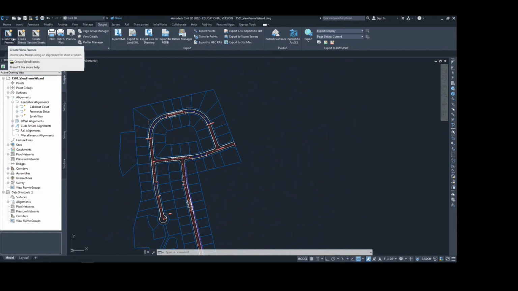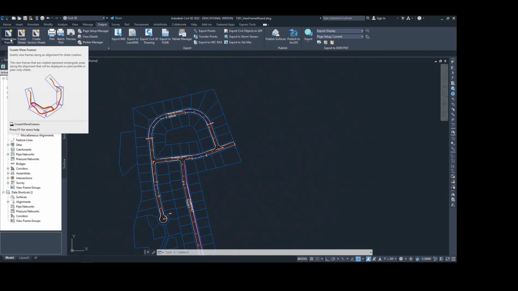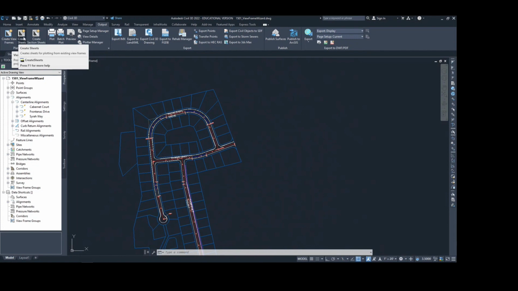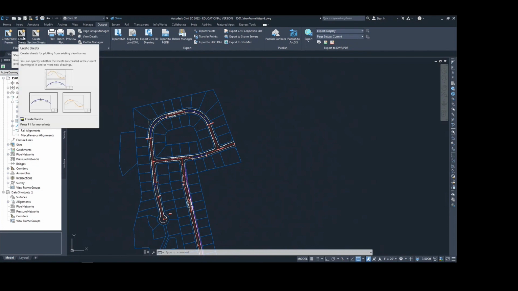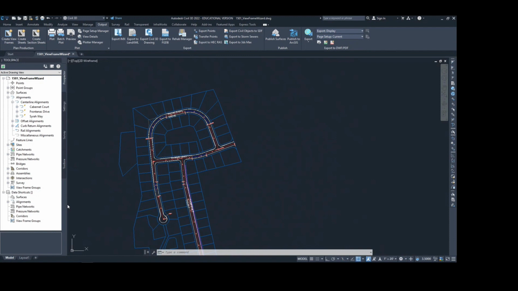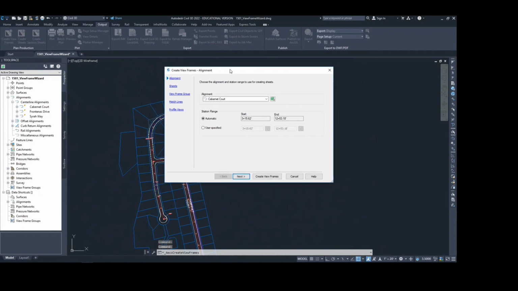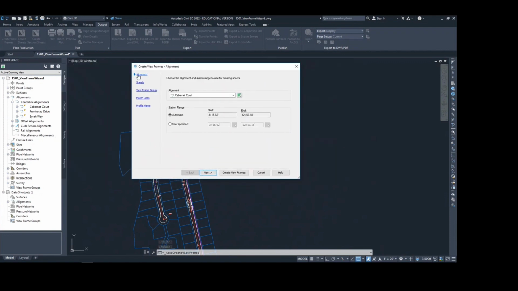To create view frames, we can create some frames on your alignment. And after that, we can create sheets like this. And finally, you can create some PDF files for printing your project. By going to Create View Frames, you can see that we have created view frames along the alignment.